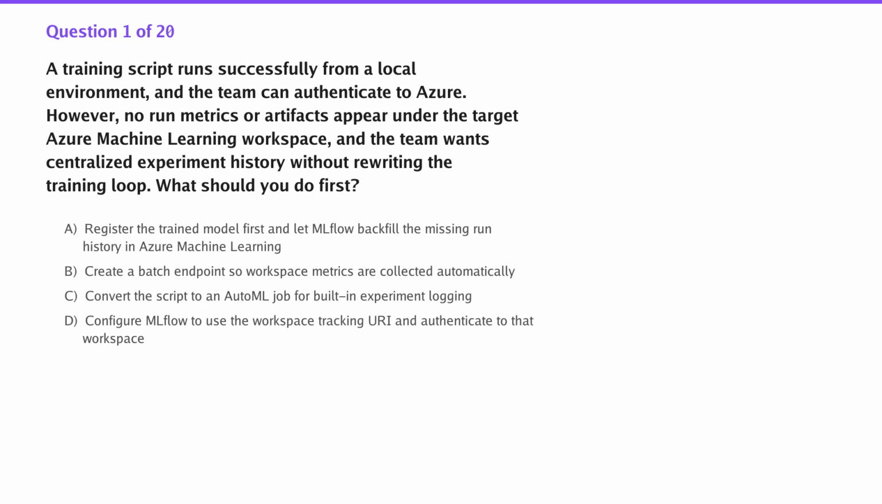A training script runs successfully from a local environment, and the team can authenticate to Azure. However, no run metrics or artifacts appear under the target Azure Machine Learning workspace, and the team wants centralized experiment history without rewriting the training loop. What should you do first?